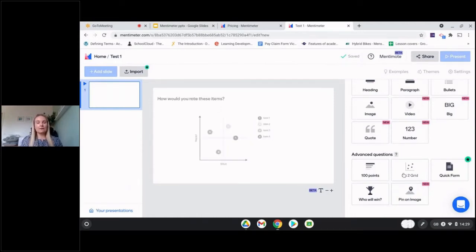So you could even get them to participate in a grid. This grid is particularly useful for business, looking at Ansoff's matrix or the Boston matrix. Students can actually drag and drop the items to where they think it's going to go, and you get a sense on the screen of what the general thoughts are with regards to the positioning on the model.